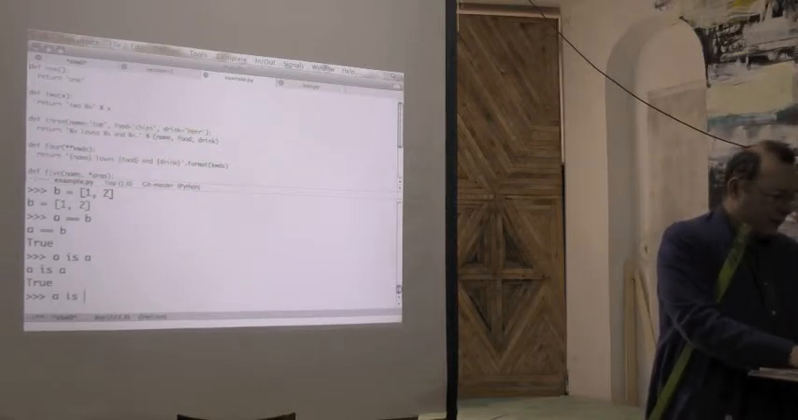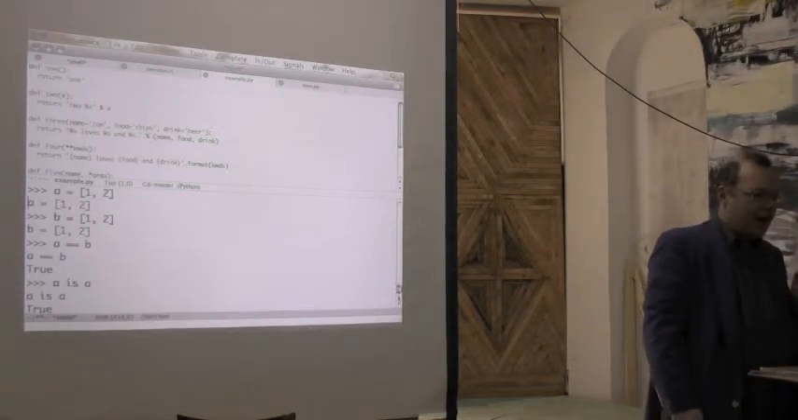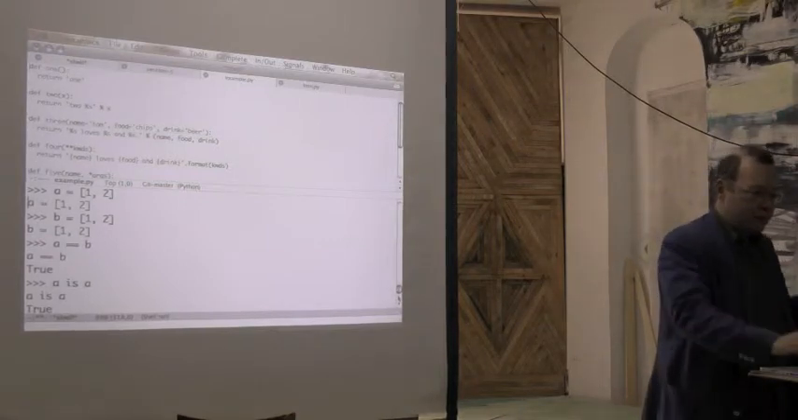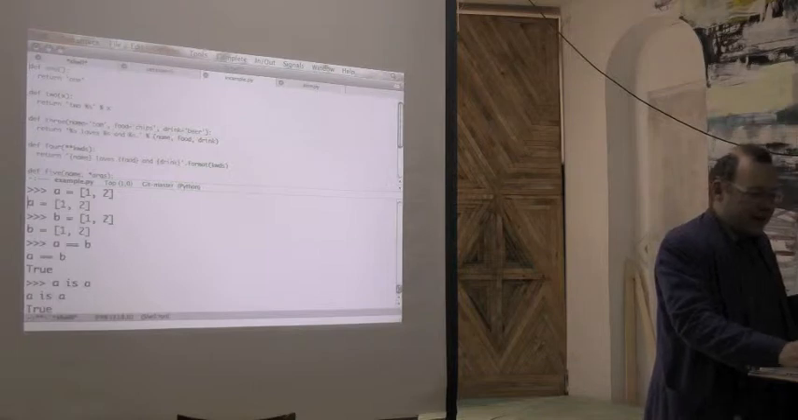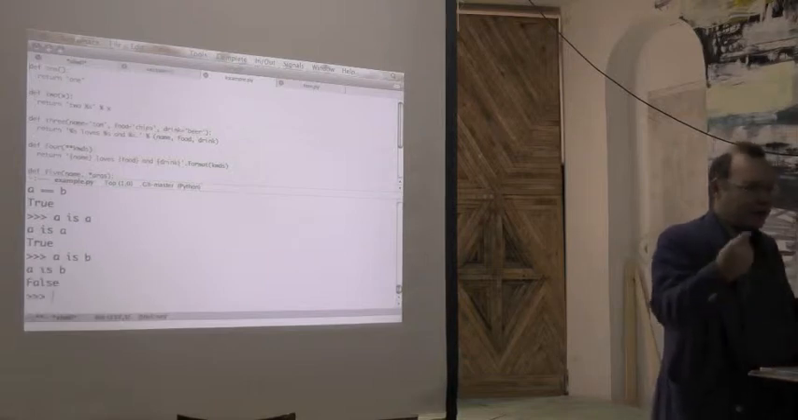So what about A is B? Let me scroll back up again here. I assigned A to a list, and I assigned a list that looks exactly the same to B. What's it going to say when I say A is B? Guess. False. Very good. I was leading up to this.